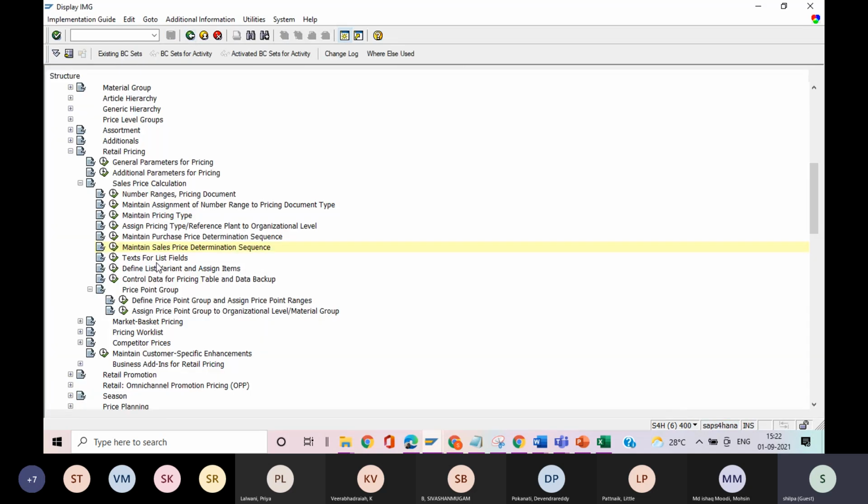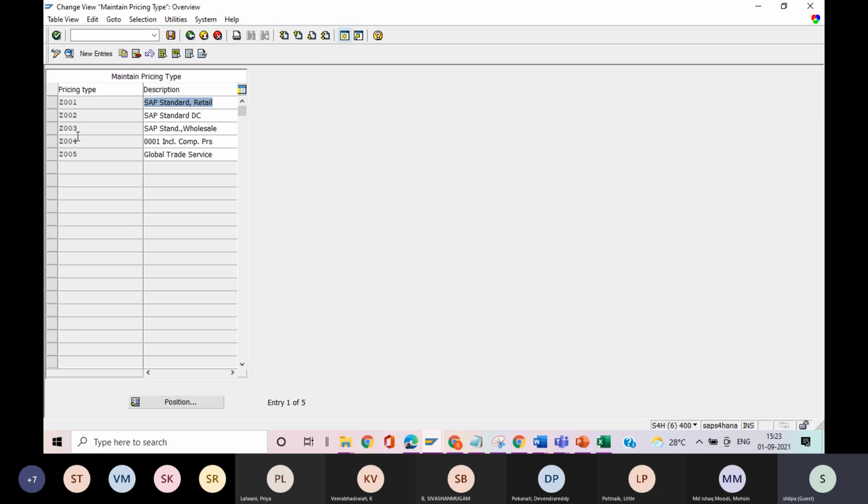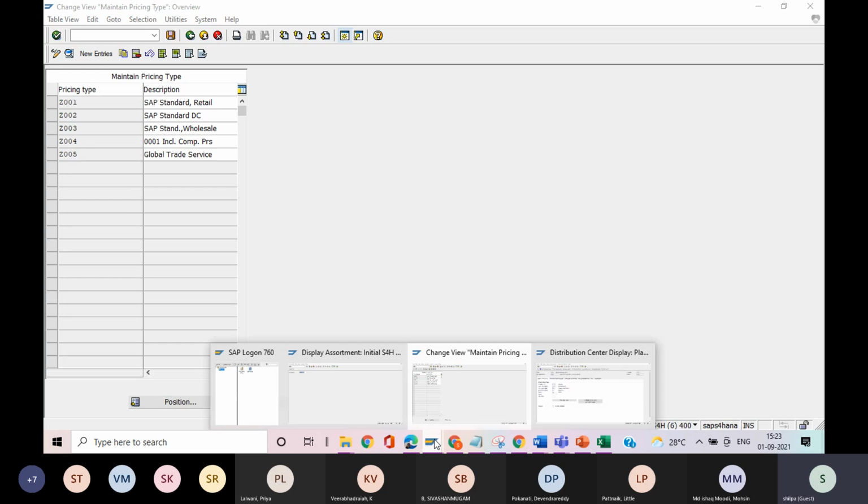Then you want to create a price, so you create a pricing document, and you can assign number ranges for the pricing document type. You also need to maintain the pricing type, which I was telling. These are the pricing types which we assign to the organization level and the pricing procedure also. Sometimes the correct pricing procedure might not get picked when you try it in VKP5. At that time you need to check what your pricing type is and to which sales or distribution channel it is assigned.